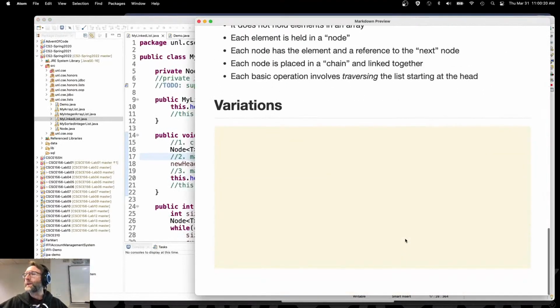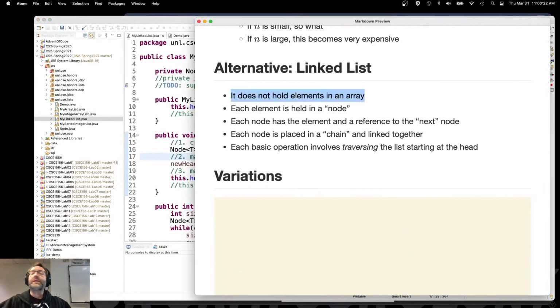Remember that a linked list does not hold elements in an array. Instead, each element is held in a node, and those nodes are linked together through references. Each node has a reference to the next node, the next node, the next node. You have the head of the list, and then you have the tail of the list. Each node is placed in a chain, and that's why we call them linking together. And basic operations now involve, instead of random access where you can jump to a particular index value, you now have to traverse the entire list to get where you're going.